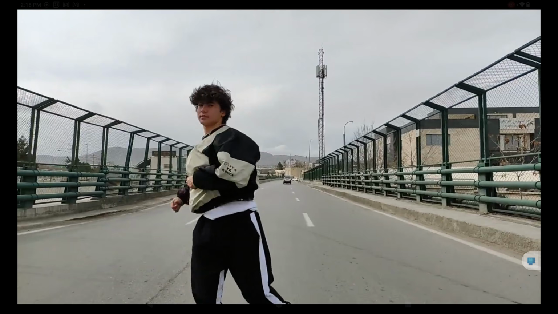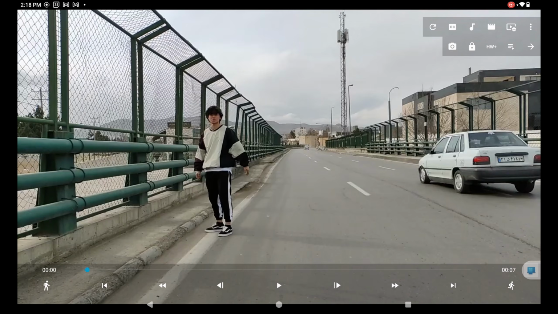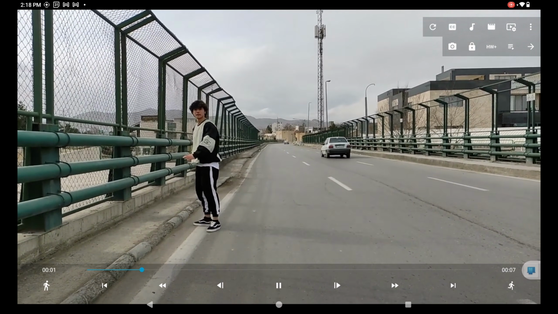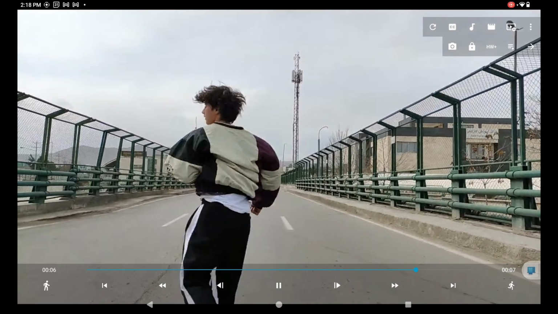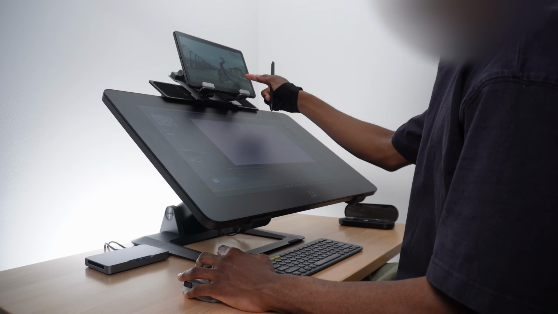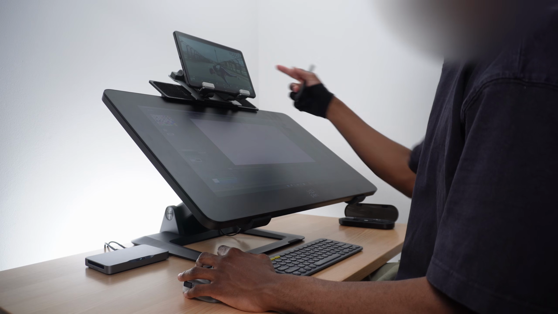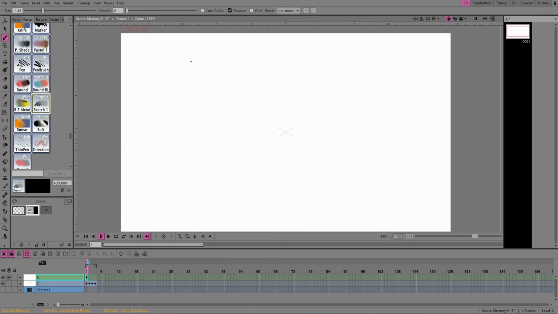So it all starts with a video reference. The first thing I usually mark down is the path of motion that the character is following. This one's a little bit complicated. It looks like the path of the head is like a loop-de-loop.